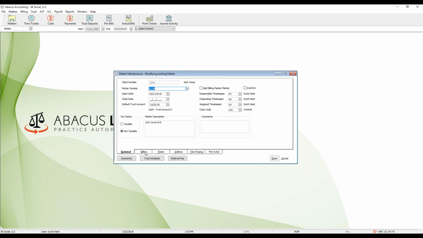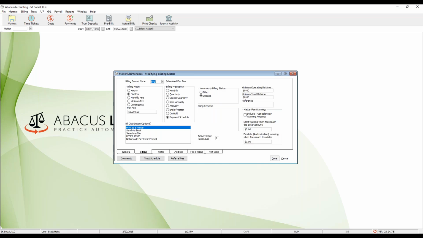Notice down below we have a tab specific to billing information. If I click that billing tab there, I need to tell my program, is this matter a flat fee matter? Is it an hourly matter? Is it contingency? That's what we call the billing mode. We also need to make sure that we specify the billing frequency. So when you're creating your cases and you get to that step where you need to tell the system how this case is being billed, this is what you need to think about. You're going to select, if it's a flat fee case, obviously, flat fee from your billing mode options.